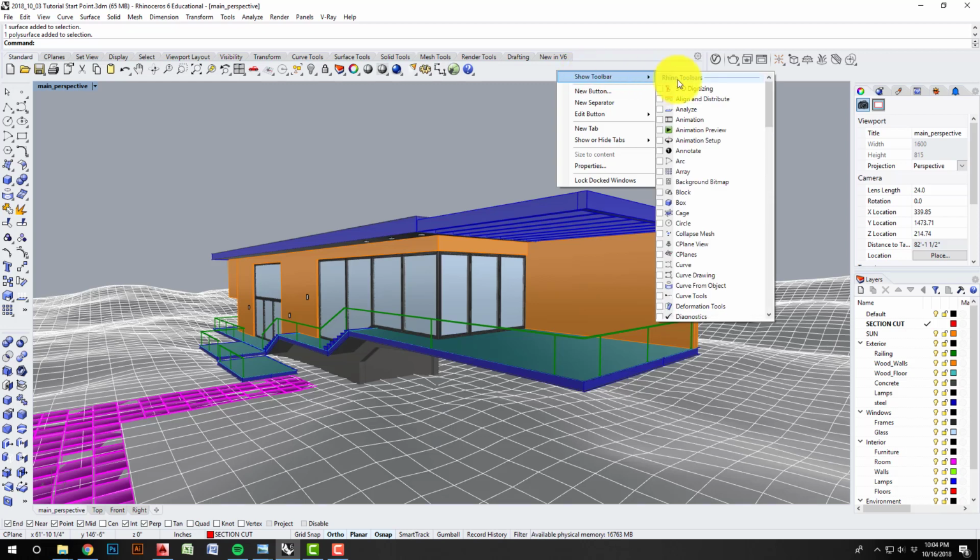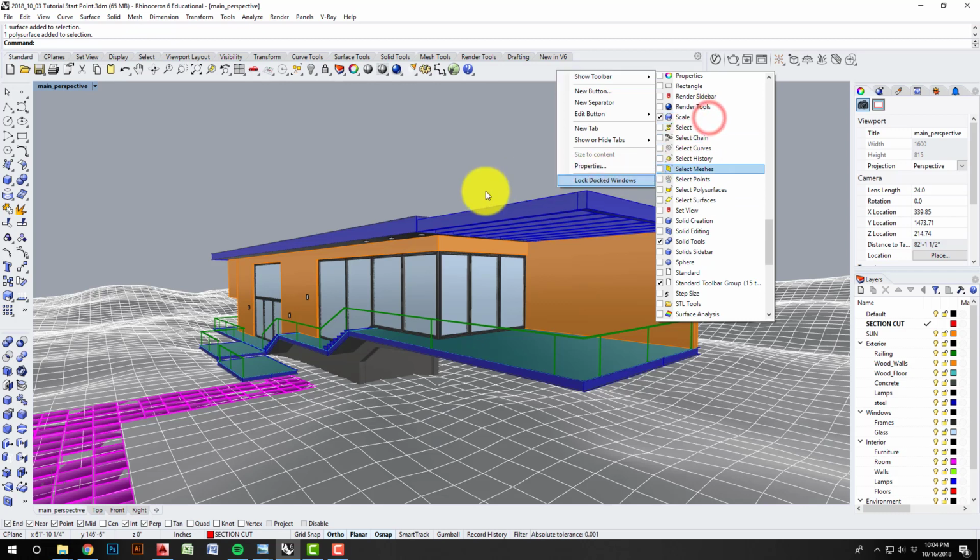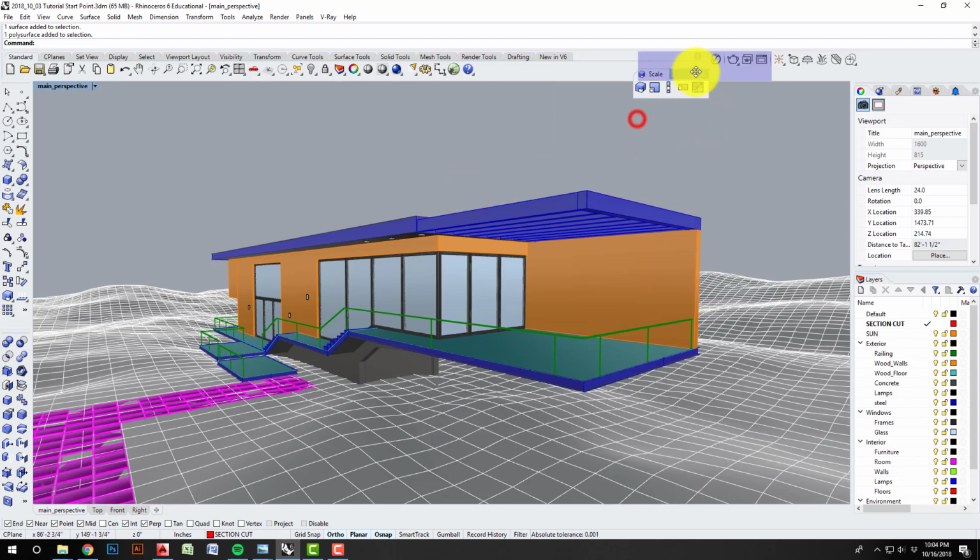Another toolbar I like to show is my scale. So scale is something that I also use very frequently, scaling 1D, 2D, 3D. It exists right here, but it's sort of dropped down within here, so I'd like to just keep it up here separate because I think it makes reaching for it much quicker.